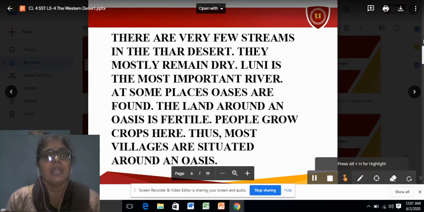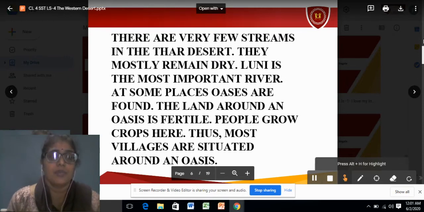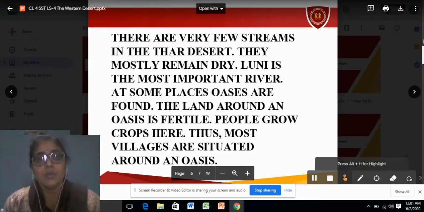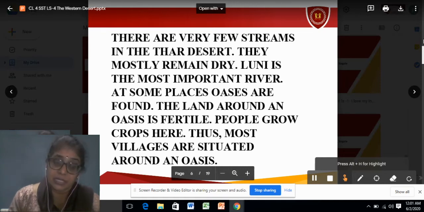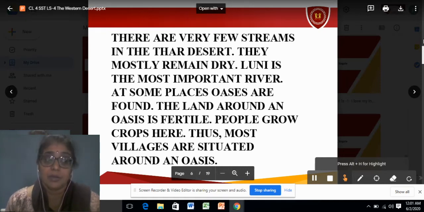Next, there are very few streams in the Thar Desert. That means no supply of water. We cannot see water anywhere. They mostly remain dry. Even if there are streams, they are mostly dry because it is very hot and all the water in the streams dries up.